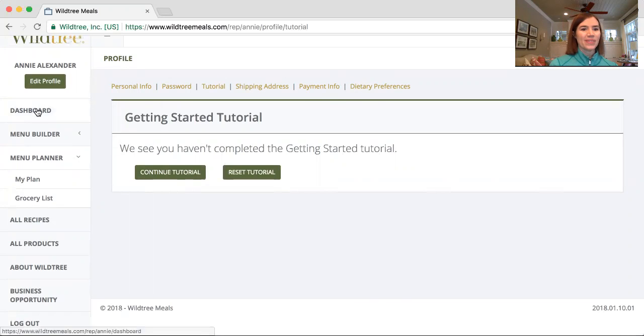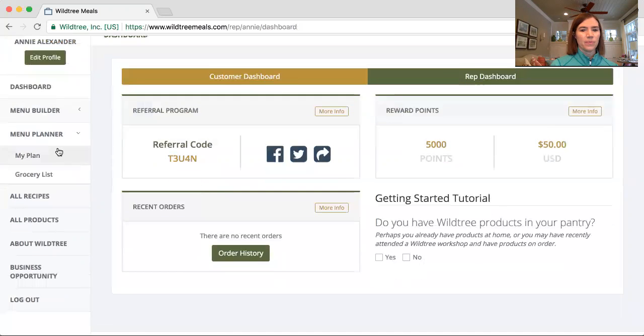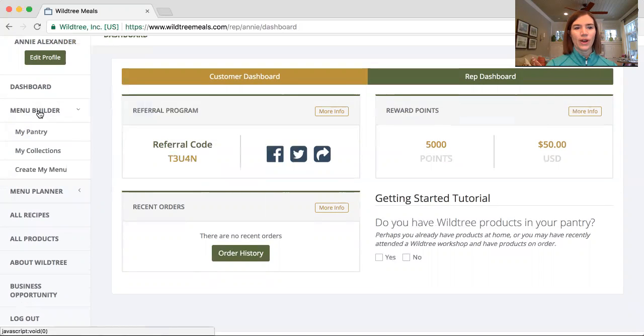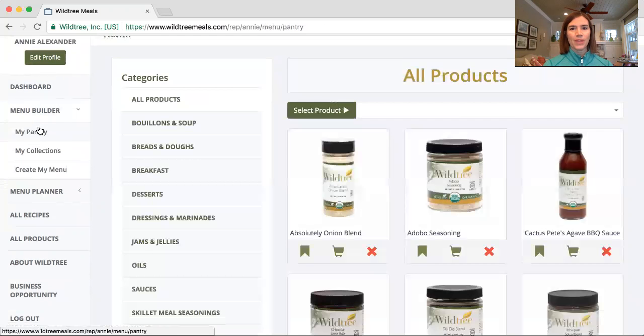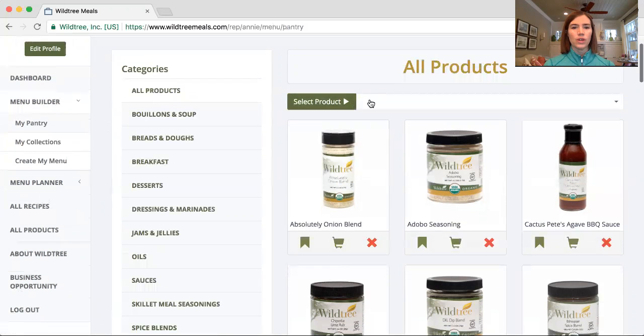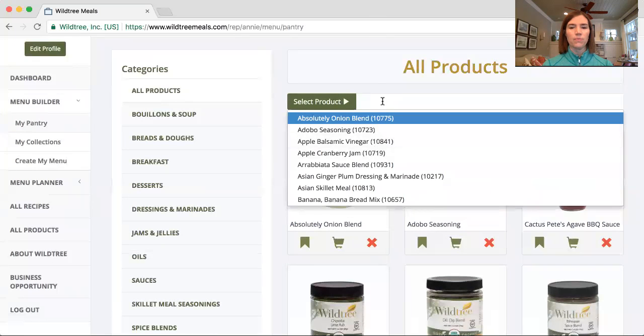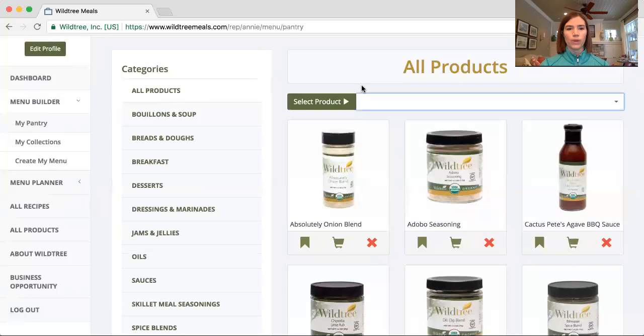So here's your dashboard again. You can look at your order history. But let me show you how to build your actual menu. A lot of you might have some Wildtree products in your pantry already that we want to use up. We don't want them to sit there and go bad. I don't want to waste anybody's money. So you can go through here and add your products either by clicking on it or typing it in this area, and tell the system that you have items in your pantry that you want to use up.